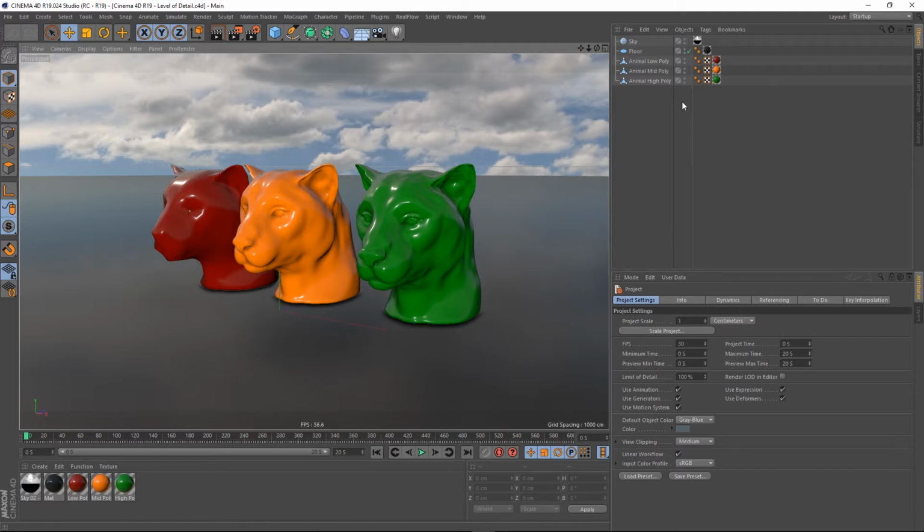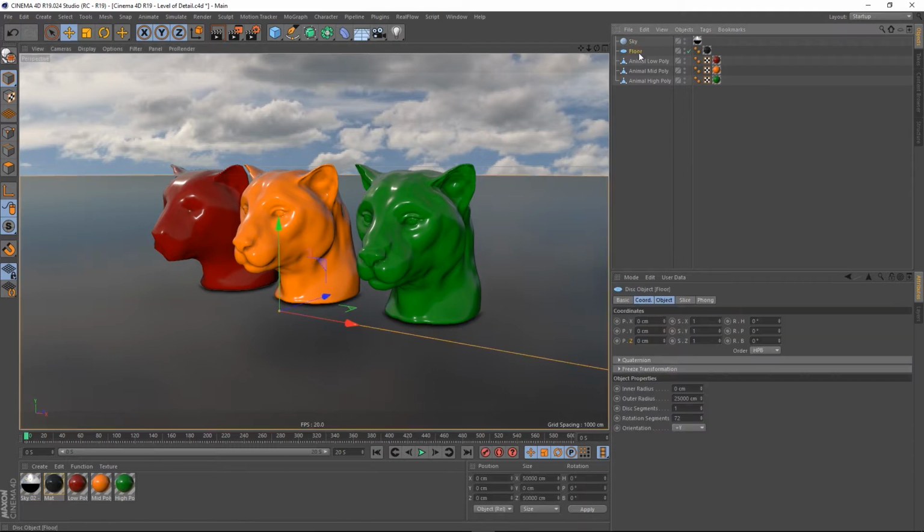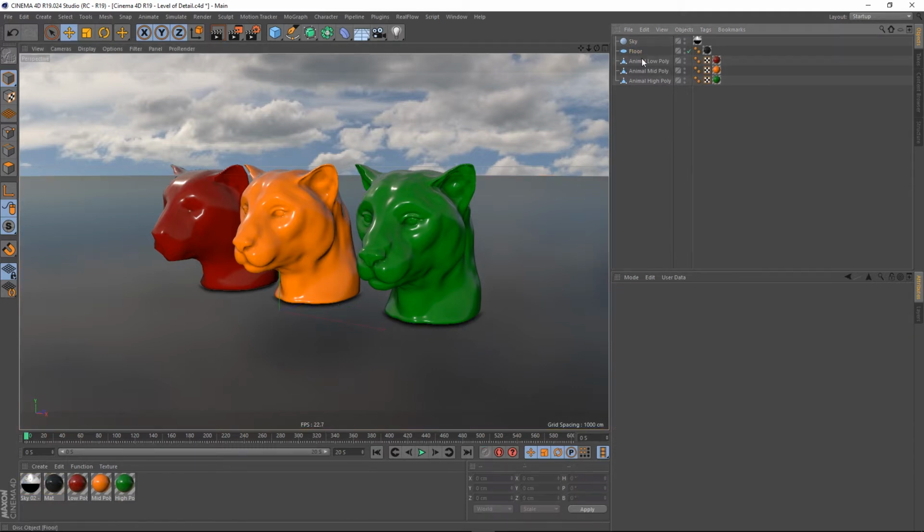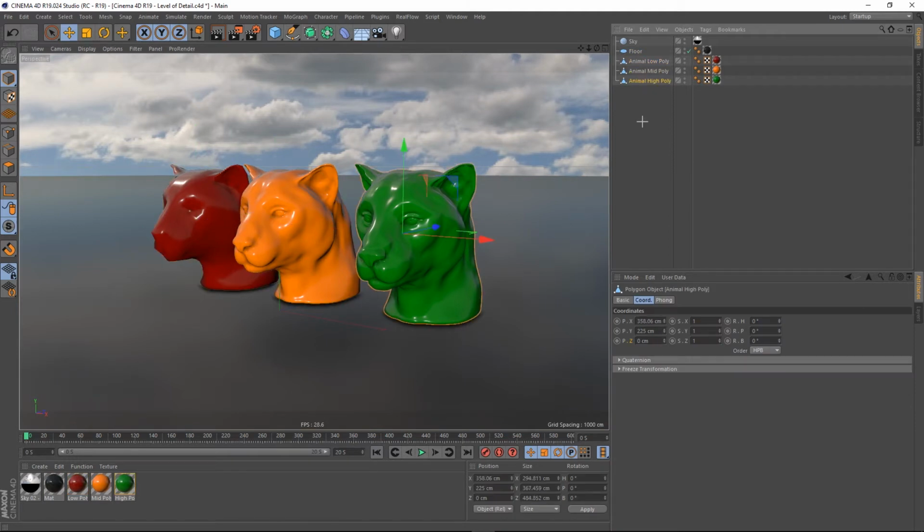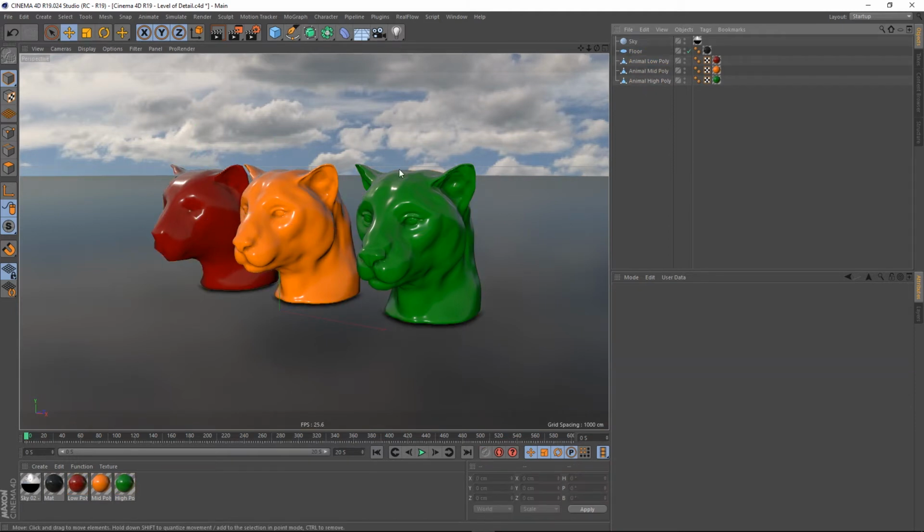I've got a sky object and a floor, which is basically a disc, and I've got three models in the scene. I've got a high poly model, a mid poly model, and a really low one. What we want to do is switch between these using the LOD object.